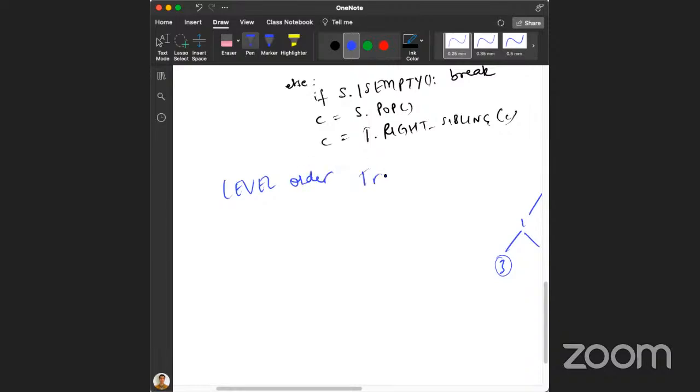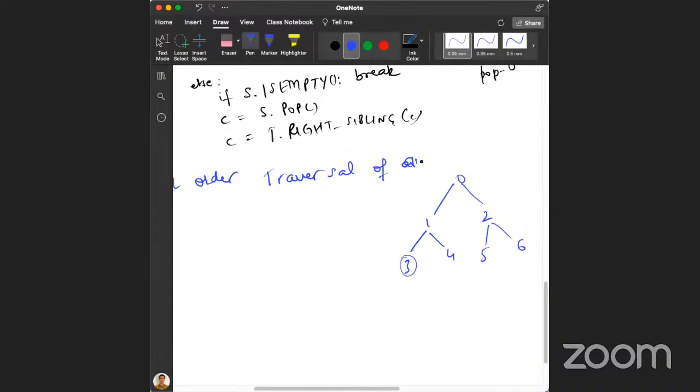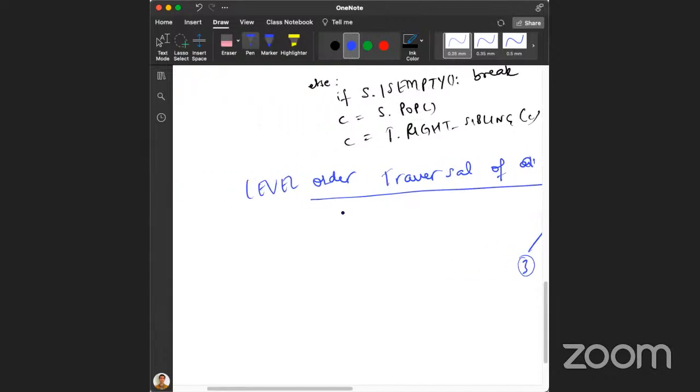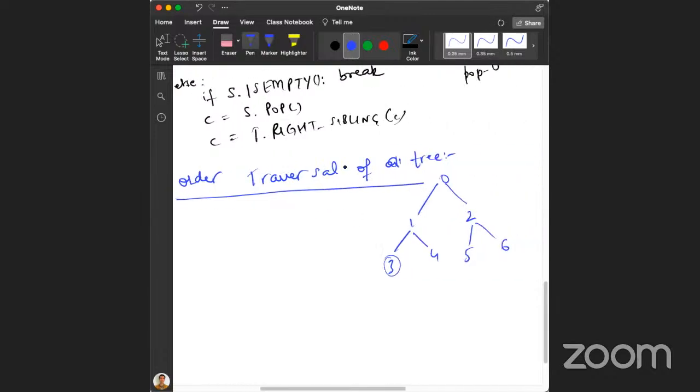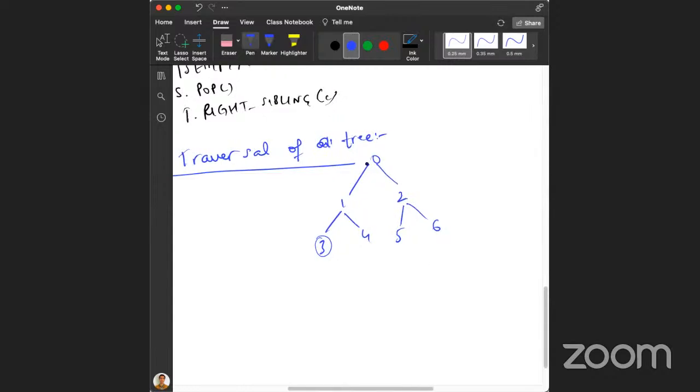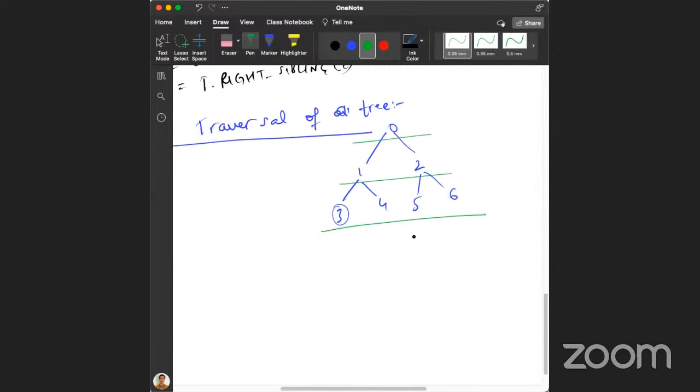Level order traversal of a tree. So what is the level order traversal of a tree? It basically goes level by level. So let's say this is the first level, the second level, this is the third level. So it will traverse level by level.